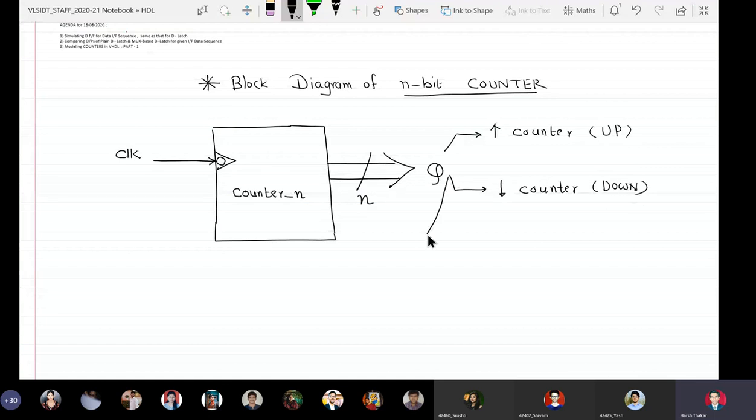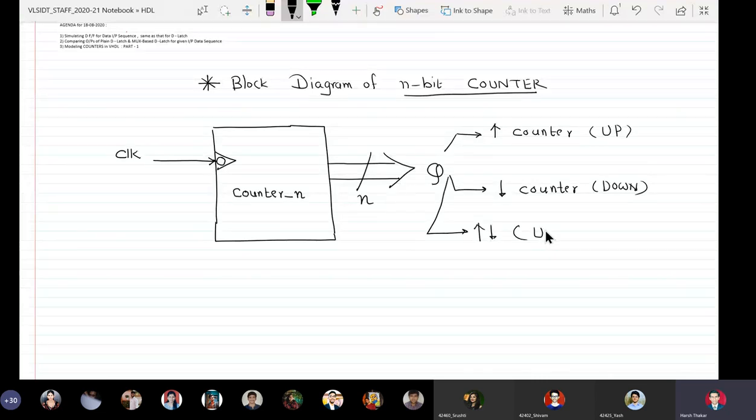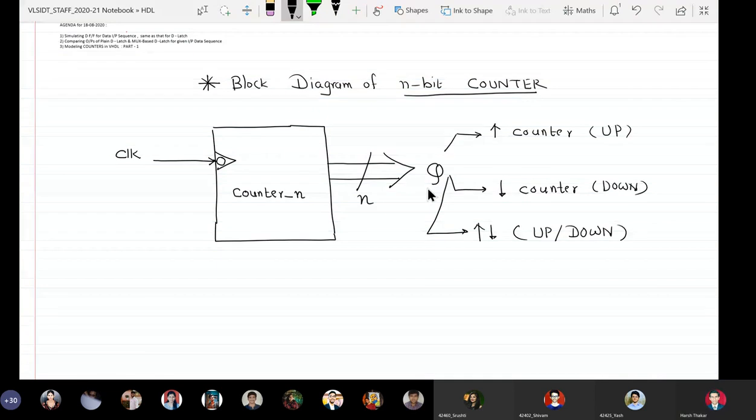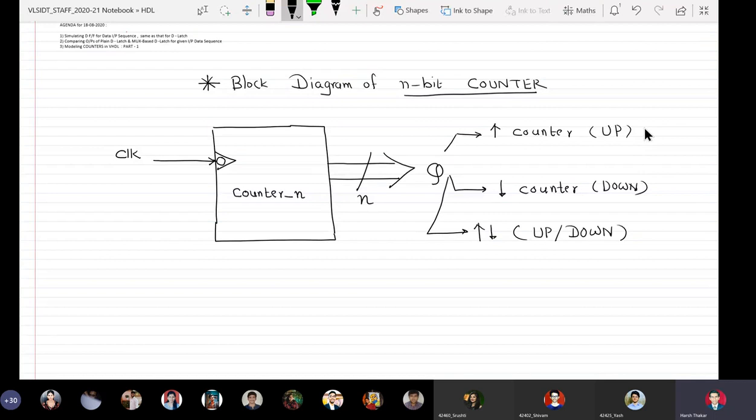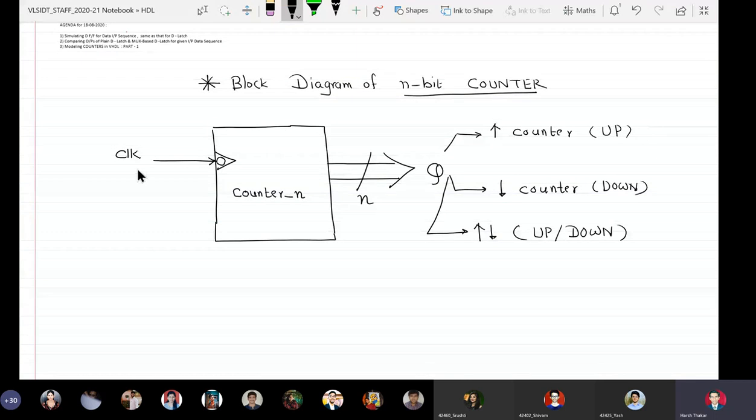Okay, and we can have a third variant that is the same counter has functionality of up down counting, right? So a plain n-bit counter can either be an n-bit up counter, an n-bit down counter, or it can have an n-bit up down counter. But if you want to have up down facility, then we have to add one more signal called mode. Okay, so if you want to have an up counter, there is no need of mode control. Down counter, no need of mode control.